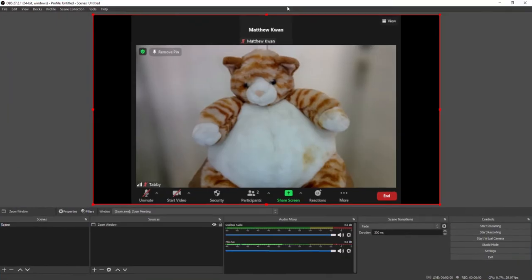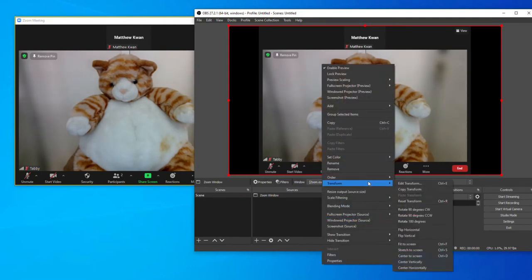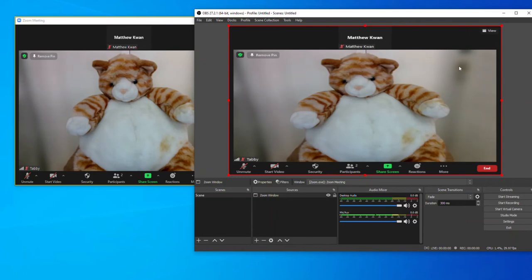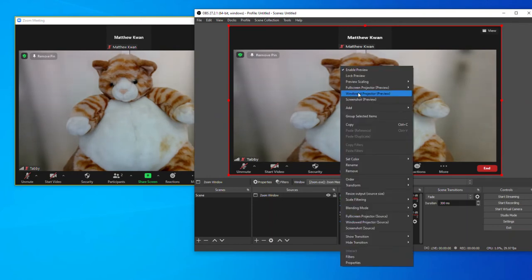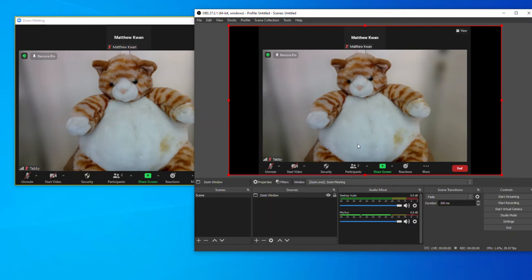window. If I, oops, I popped it too far. If I right click it and I hit transform and I hit stretch to screen, you notice it actually becomes out of proportion compared to the Zoom one. So I'm going to go back and I am going to fit to screen again.